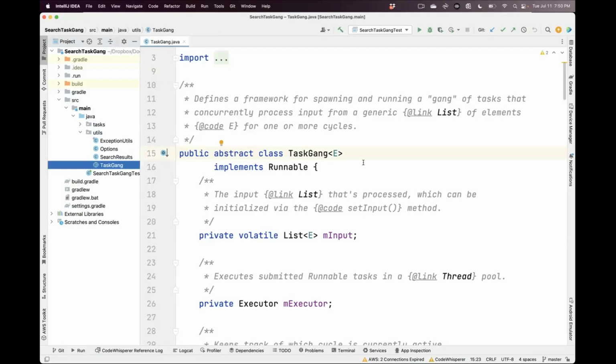So here we are in the TaskGang class. You can see that this is an abstract class that defines a framework to spawn and run a gang of tasks that concurrently process input from a generic list of elements of type E for one or more cycles. And you can see here that TaskGang implements Runnable. So it's got this run hook method, which is typically the way that you run the TaskGang.